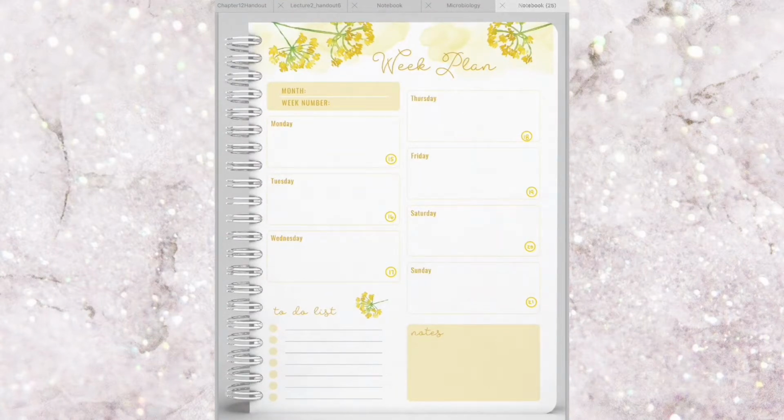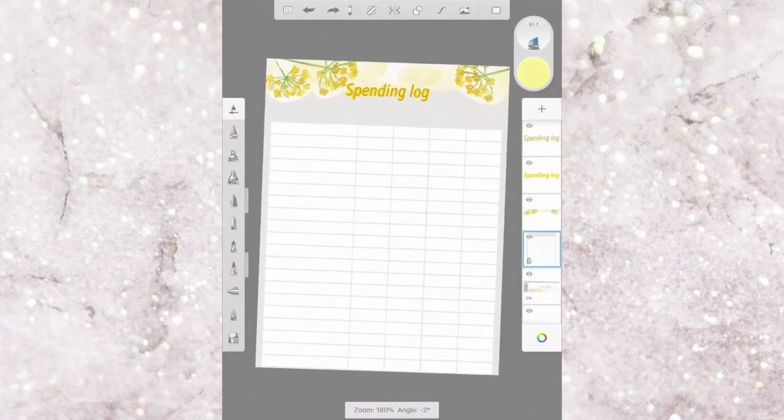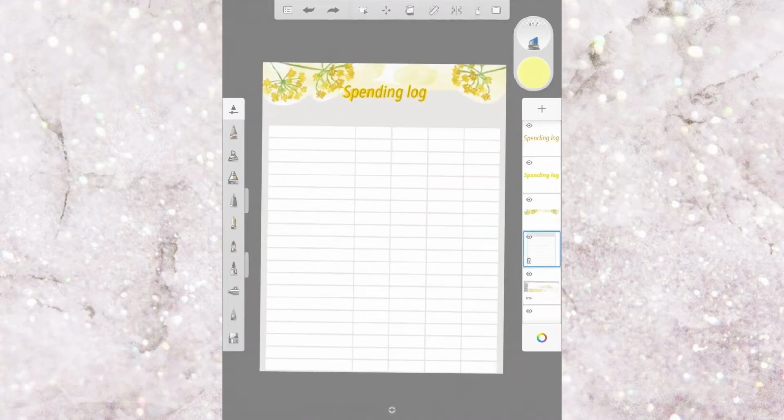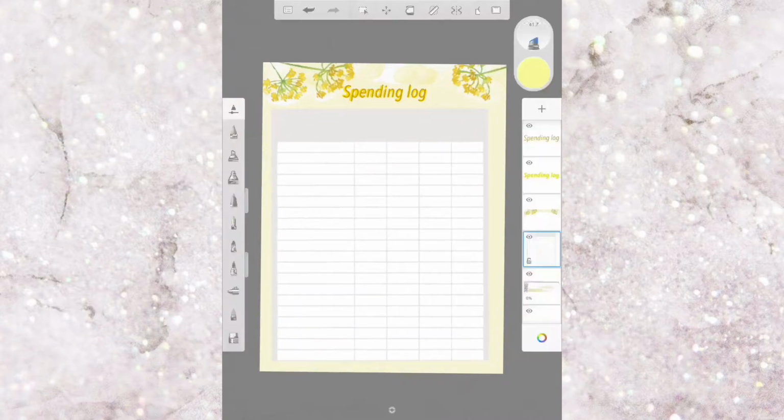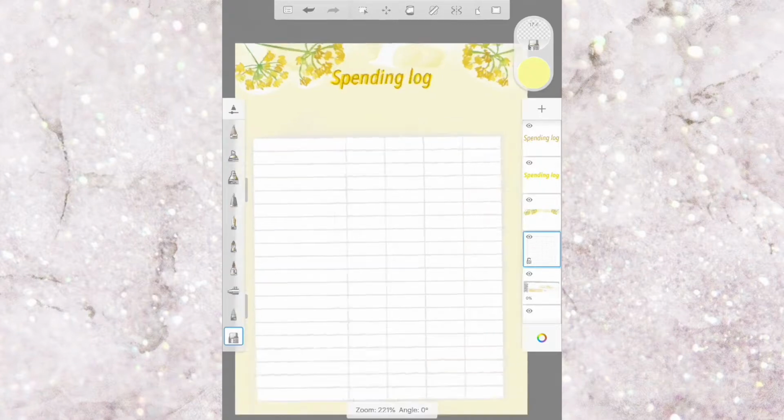I also decided that I want to put in a spending log and a packaging log. So these I created in Auto Sketchbook, and I imported a template already. And just continuing with the same colors, the yellow, the orange, the green, and the white.